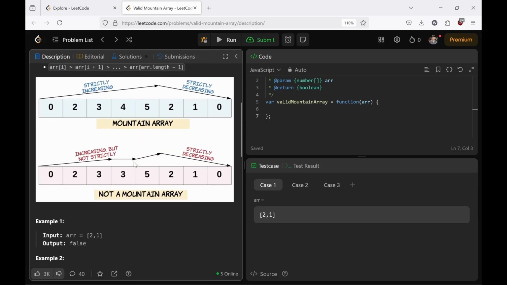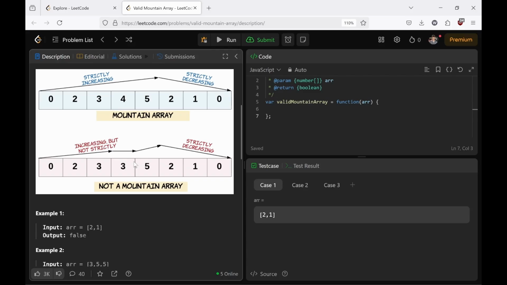So how might we judge if something is a mountain array or not? Well, we can have a pointer, and we're going to look at this index, and we'll look at the next index, and then we'll ask, is this index less than 2? If it is, then we continue.